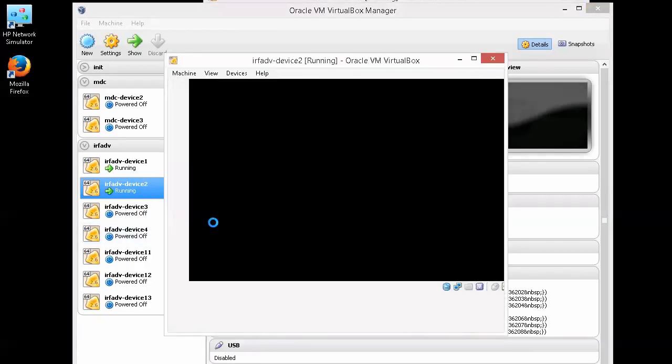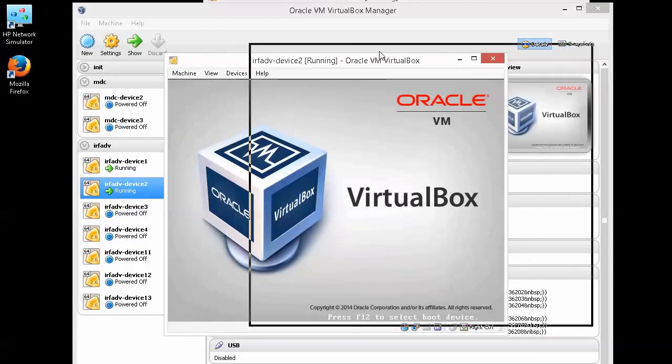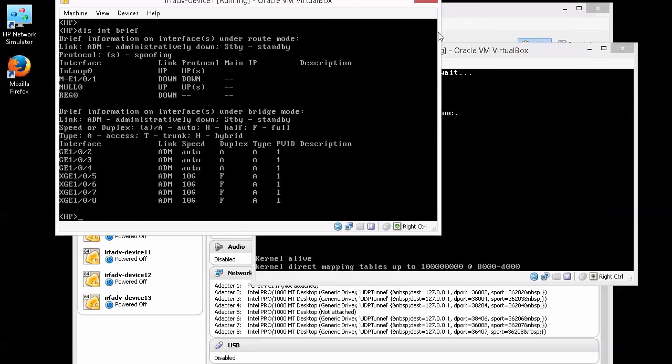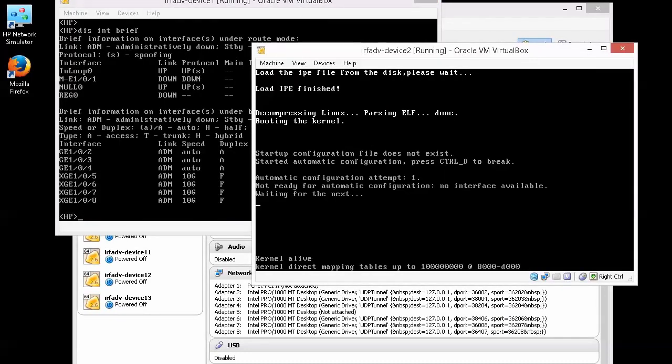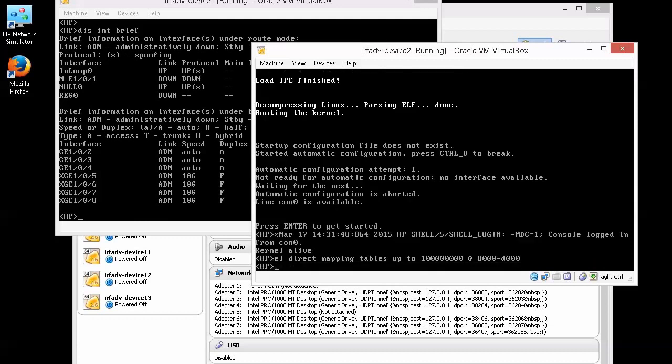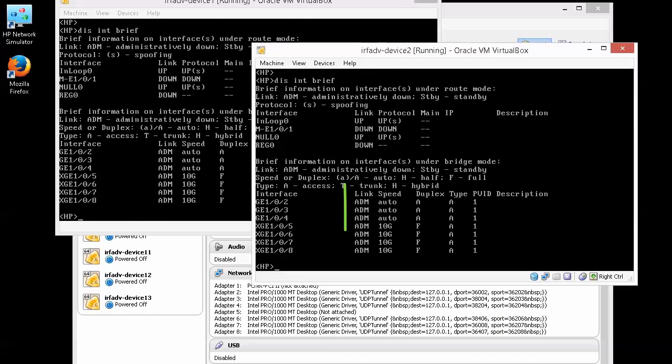Let's start the second device. Once the device is booted, we can click in the window and then press Ctrl-D to break the automatic configuration sequence. We can see once again that all interfaces are administratively down on this switch.